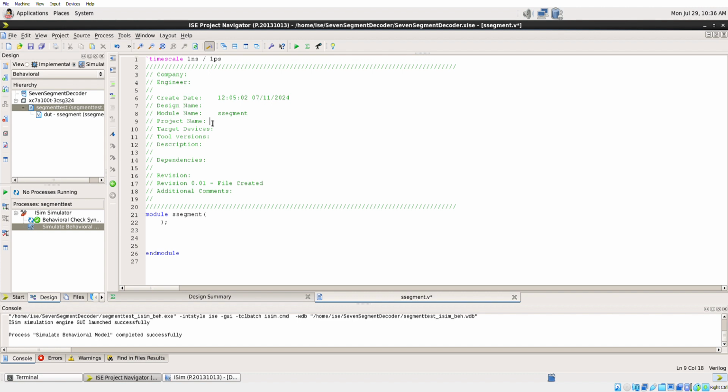Sometimes we can use the always statements for designing combinational logic also. Let's today design a 7-segment display decoder that takes advantage of the case statement in Verilog. In that process, we'll learn about the case statement also and how we can use it. So yeah, let's proceed with the development.